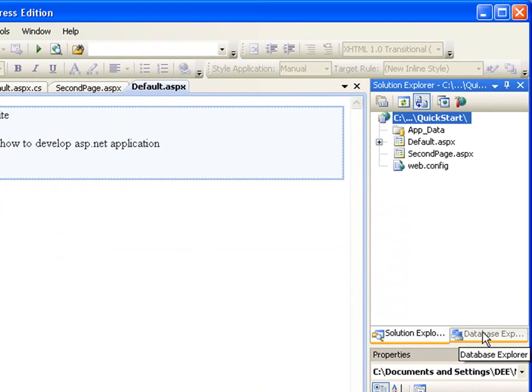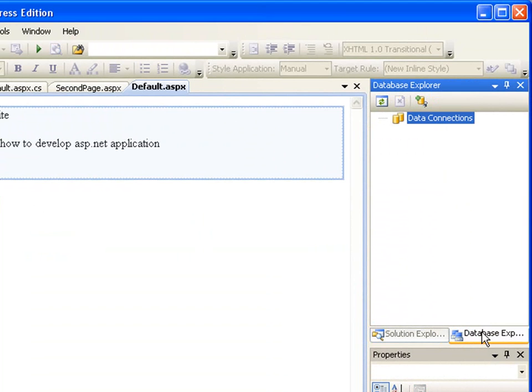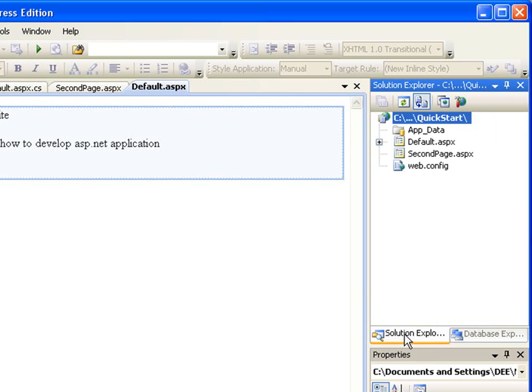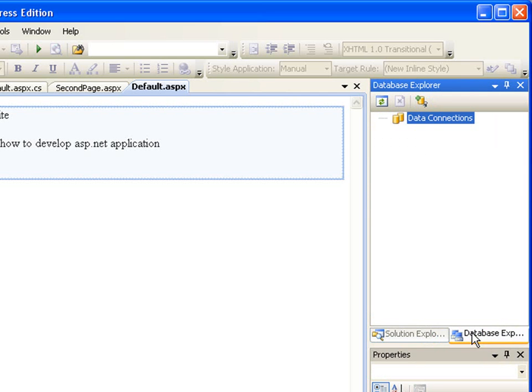There's another place where the content of your website is placed, which is the Database Explorer. If you create a new database, which I'm going to show you how to do, the database will be placed there, all your tables and diagrams and everything that relates to your database. So you have the Solution Explorer and the Database Explorer.